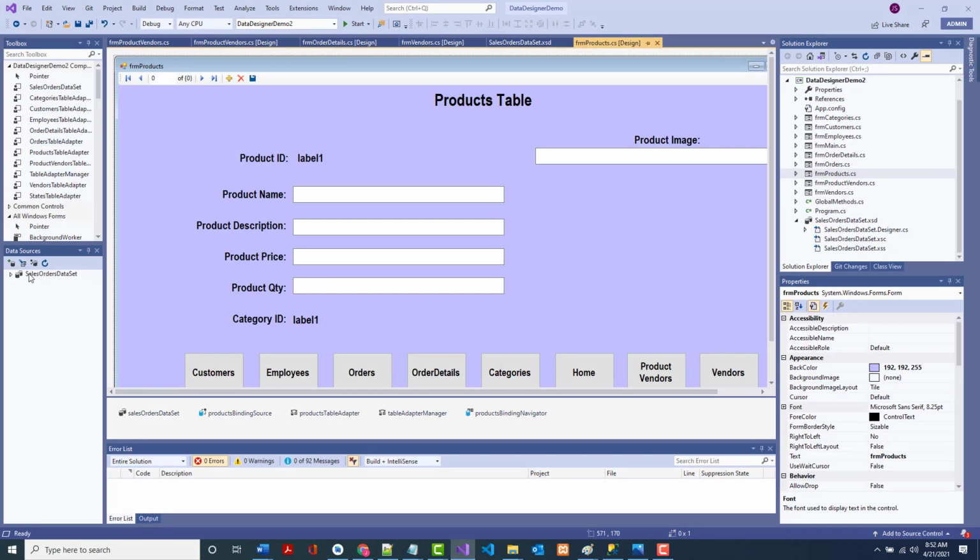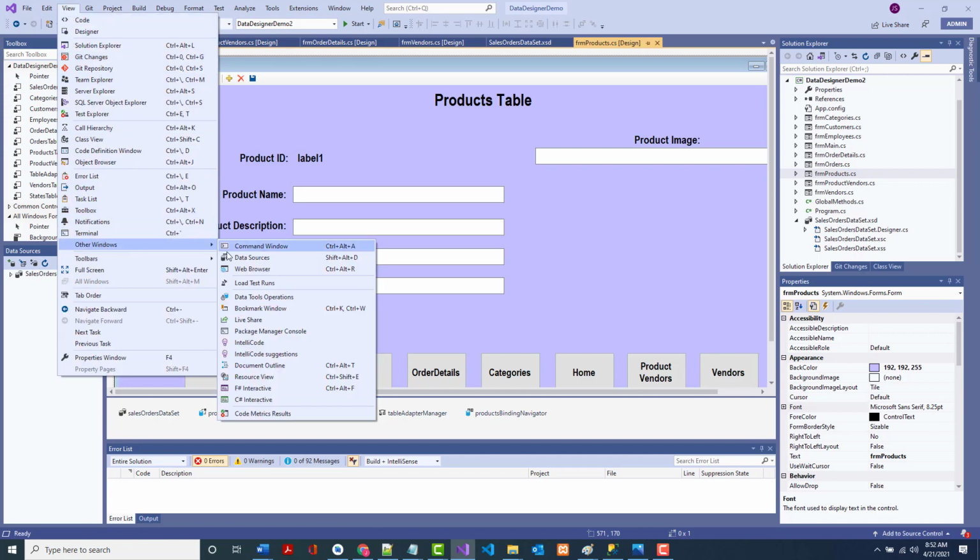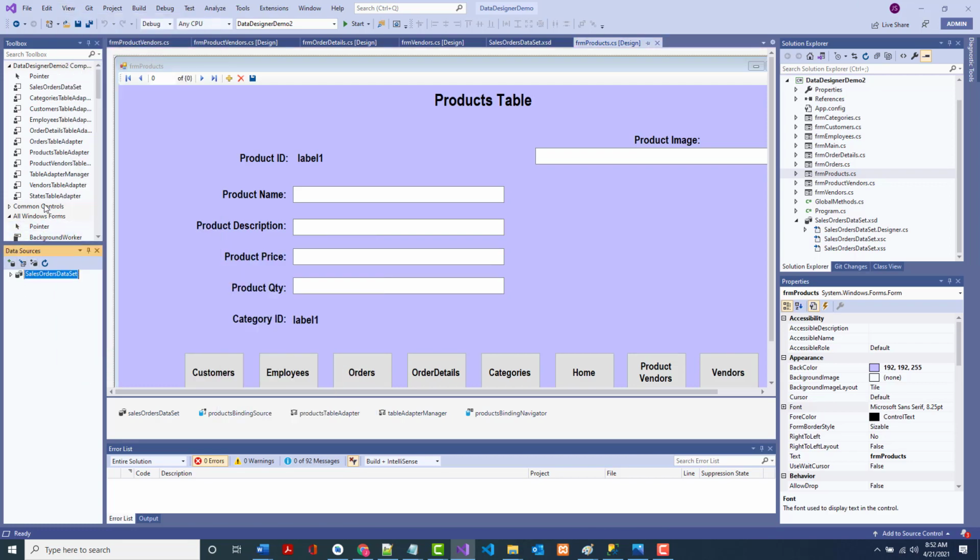So if yours is not showing data sources down here right now, you should be able to go under View, and it's probably under Other Windows, Data Sources. Everybody see that? So if it's not showing on your screen right now, that's how you bring it up. View, Other Windows, Data Sources. All right? And then it should bring it up. And if yours isn't split like this, you can do that, but even if it's not, it's not going to hurt anything.